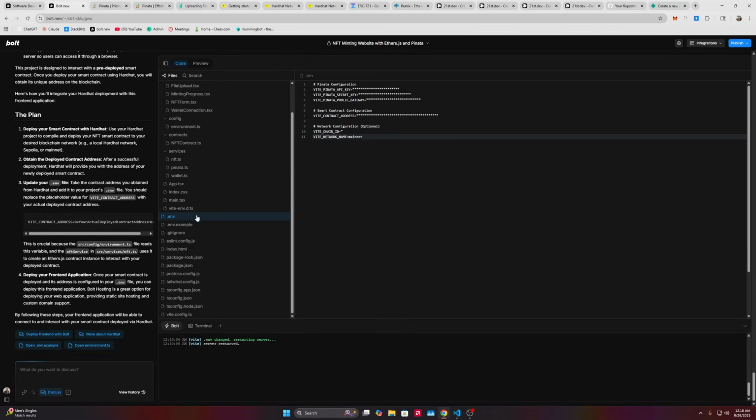Alright, so we have an env file here. We have to provide it some information here. We have to provide it an API key. We have to provide it a few other things here. So I am going to go ahead and show you how to get a Pinata API key.